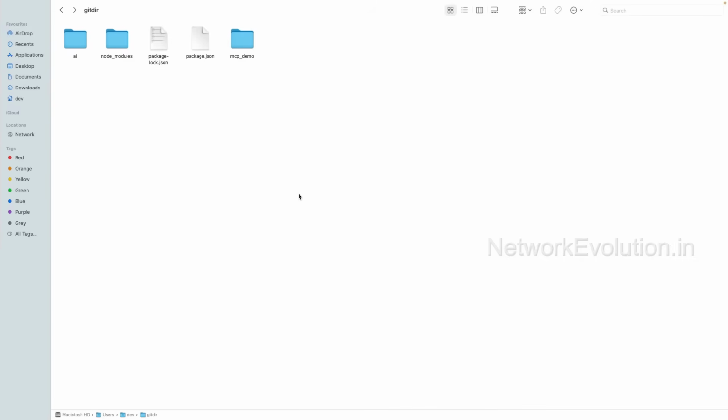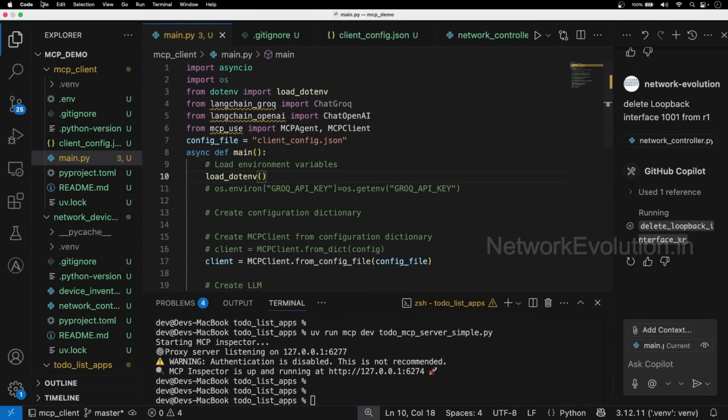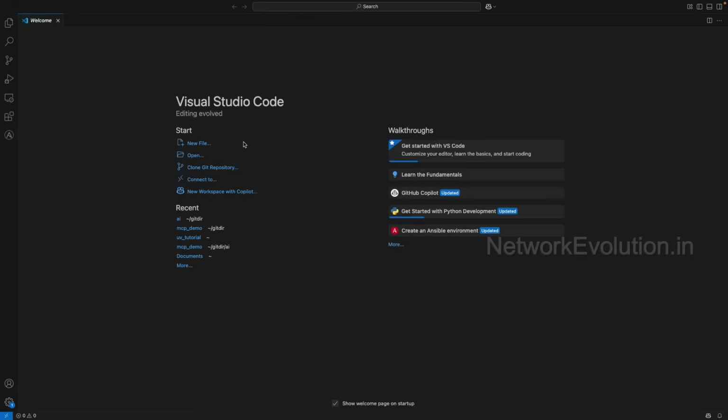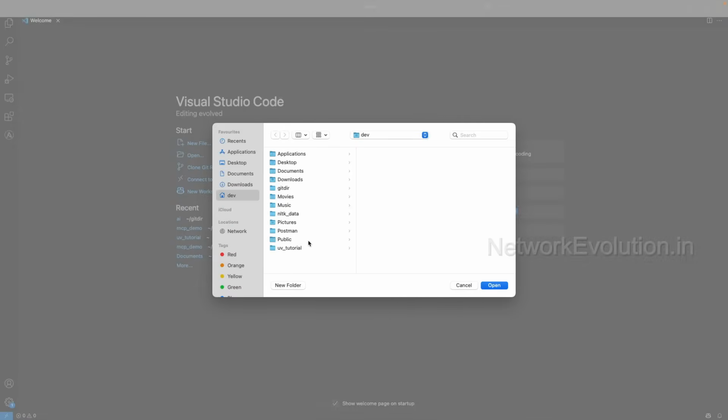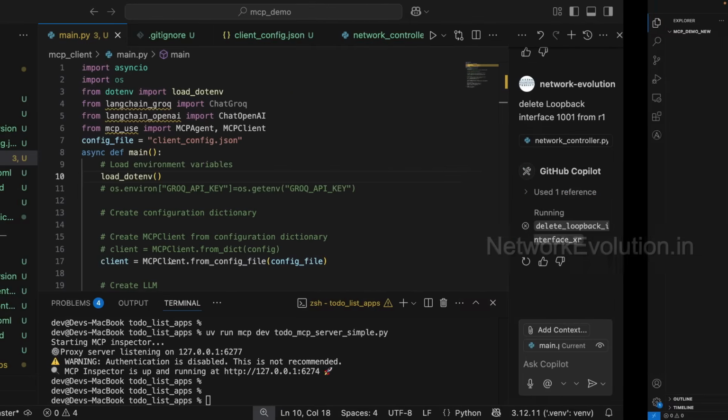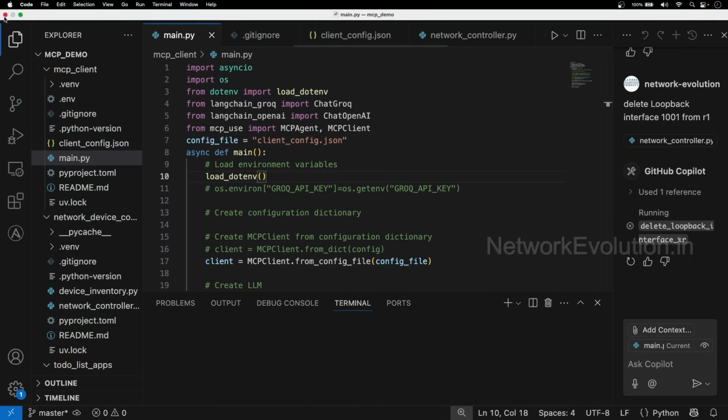For the demo, first I'll create a directory here. I will call this MCP demo new. From the VS Code, I'll click on new window, open. From the Git directory, I'll open this. Now we'll close this session.